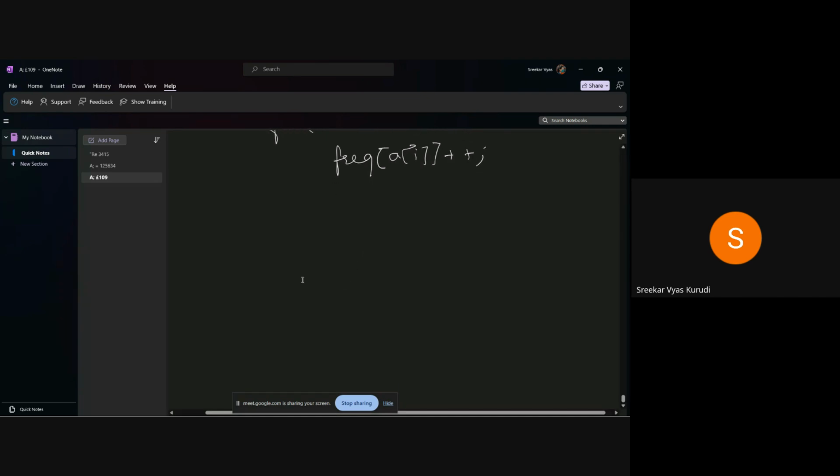Okay. So what is this frequency? So how this frequency array works is, it's just like a key-value pair, where the key here is the index and the value here is the count of the number that we are counting.